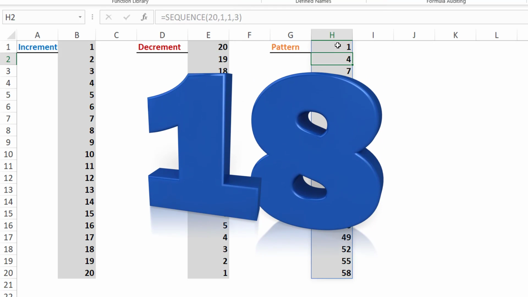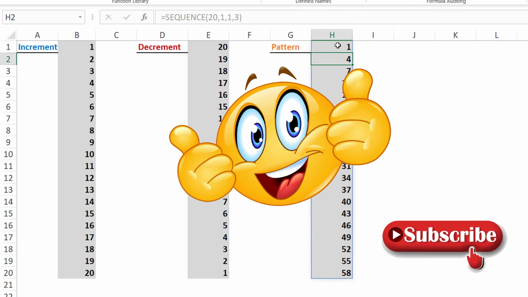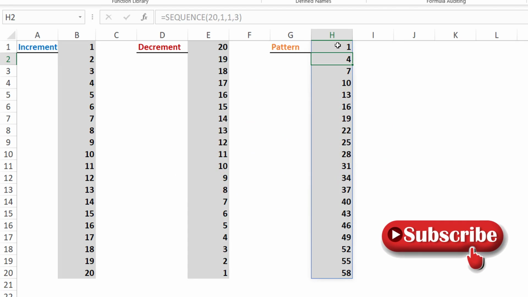I showed you 18 methods to create a column of incremental numbers. We made it dynamic. It skips the blanks, and it renumbers whether you add or whether you delete a record.